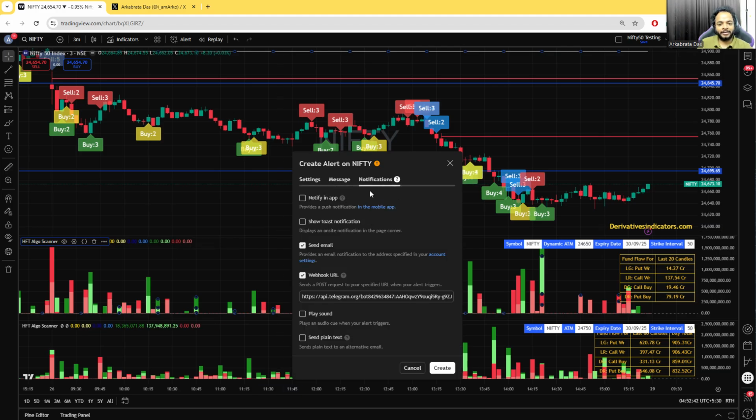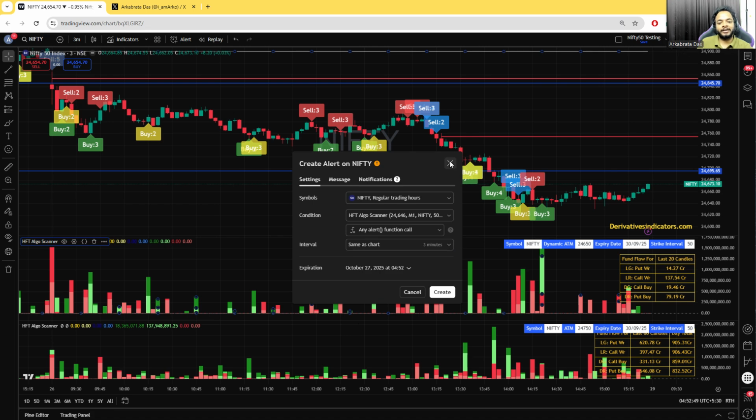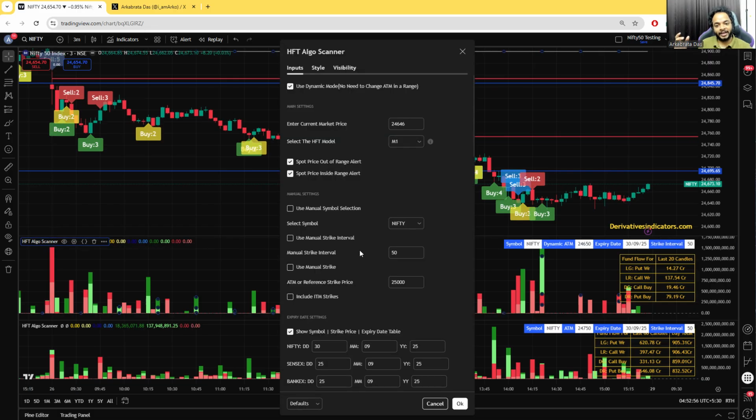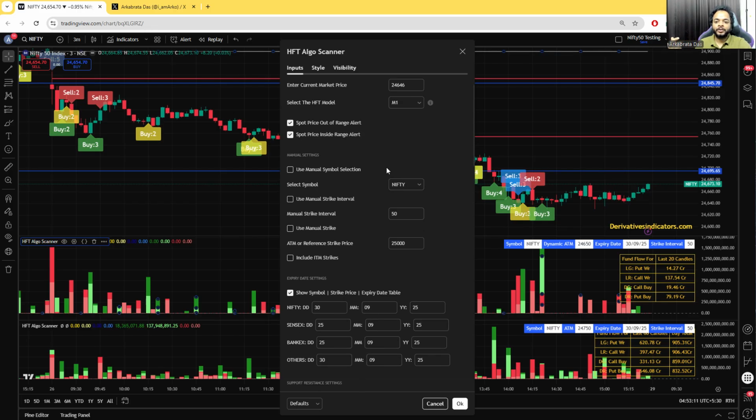The message will automatically go to your webhook URL, or you can send it to your email as well. In the email it will be clearly written whether it was call writers, put writers, call buyers, or put buyers. But again, remember whatever settings you have selected. Suppose you have selected these two, that's why I have written alert. Whenever the price is out of range, the alert will get triggered and go to your email, saying the spot price is out of the range.